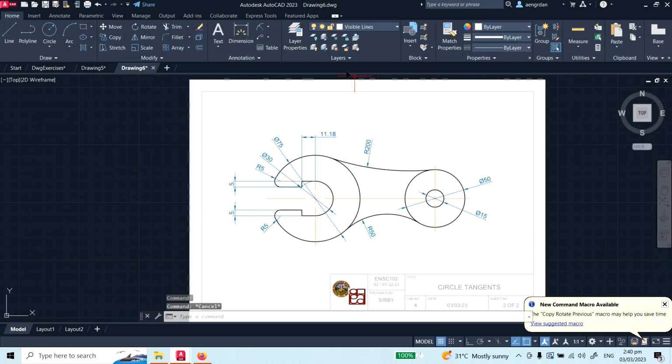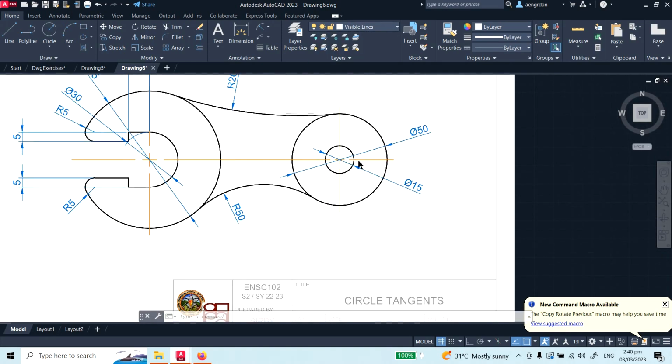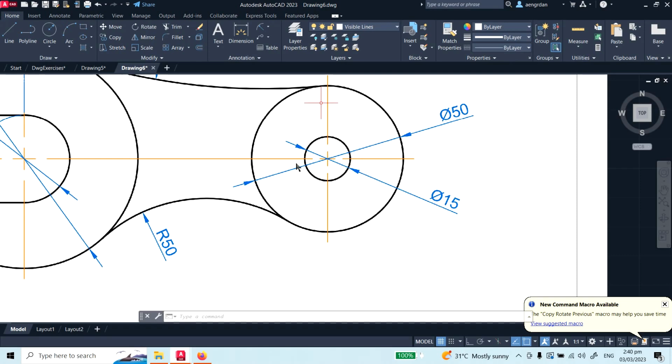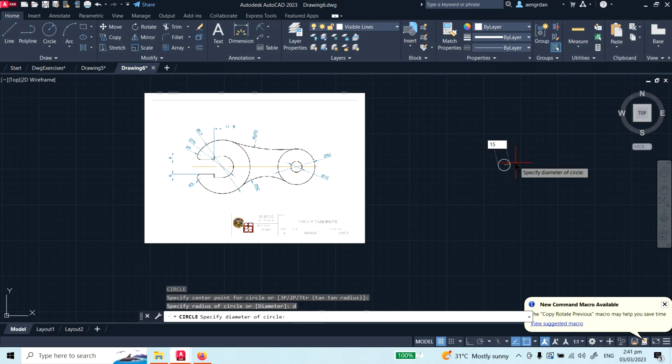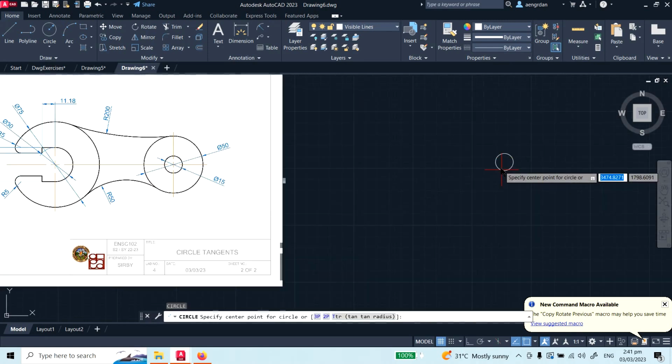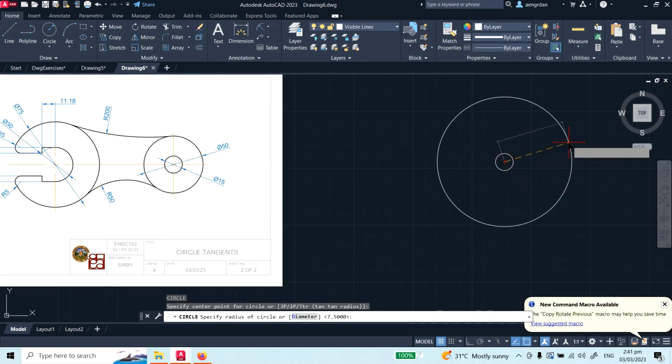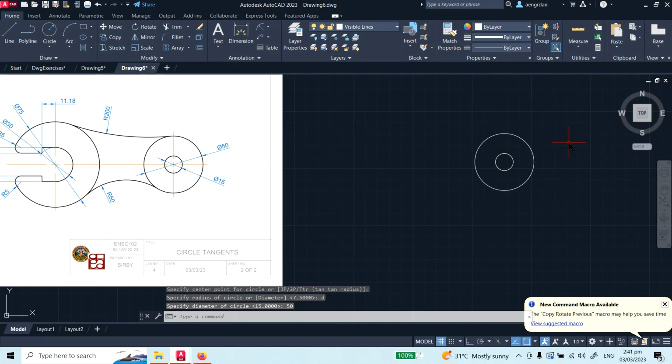So click on this visible lines layer and create a circle. I'll create first this circle. This is 15 and 50. So type C, specify center point, and then type D, type 15, then again circle, then type D, and then 50.